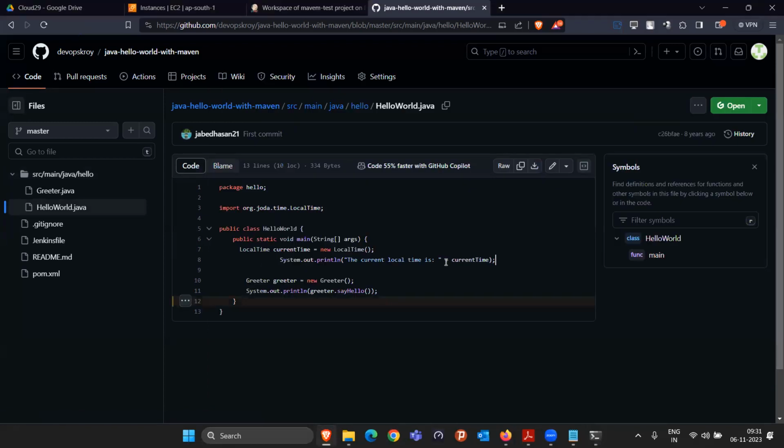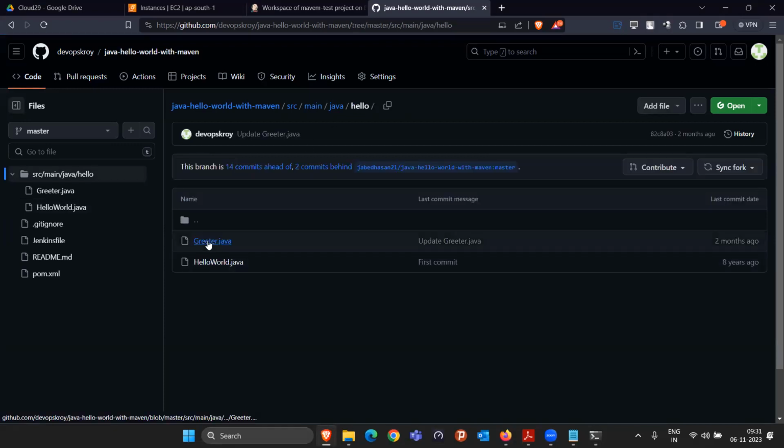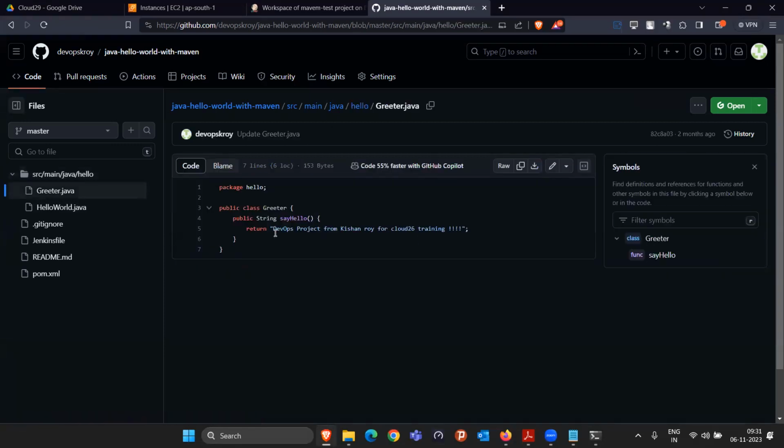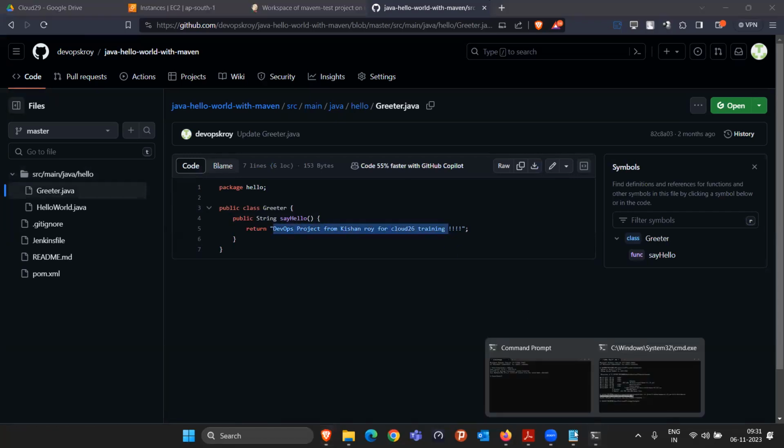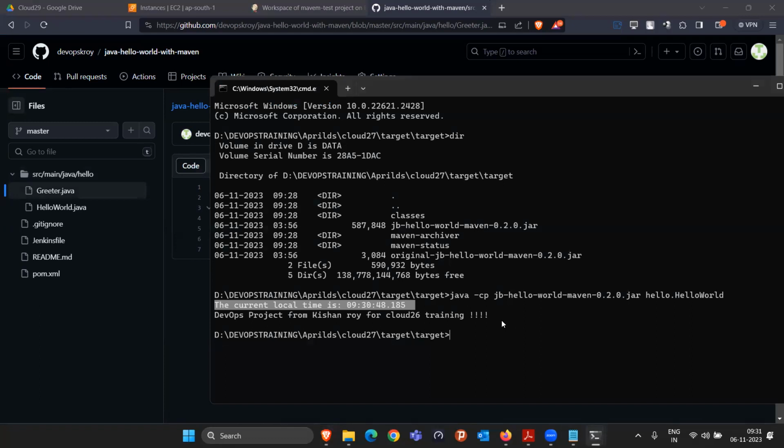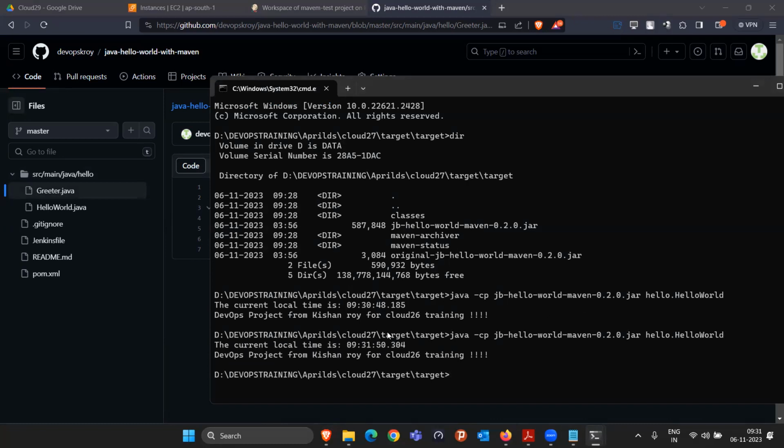Once after printing the current local time, they will print Greeter.sayHello. This is a different file, Greeter.java. In this file, I wrote that you have to print DevOps project from Kishan Roy for Cloud 26 training. And that's why it is printing this, right? So I did not send any code to anybody. I'm just running a single jar file, which is basically a build file. I will press enter. We are getting the output 9:31:50 because the current time is 9:30. So this is the thing that you can do.